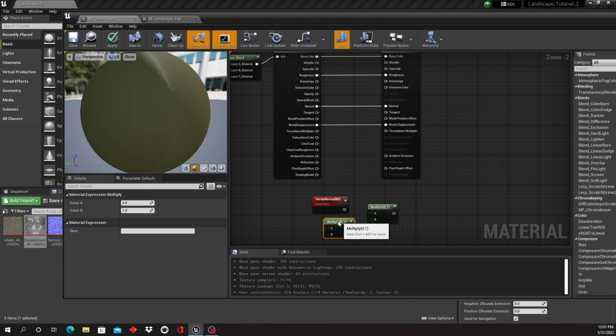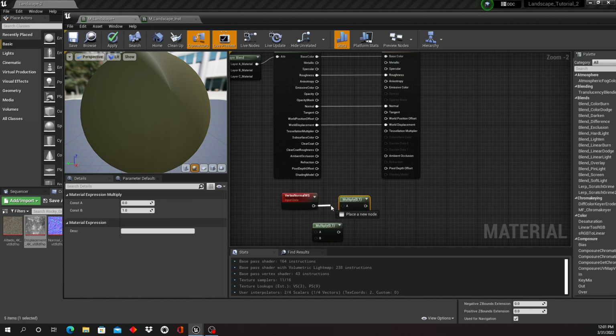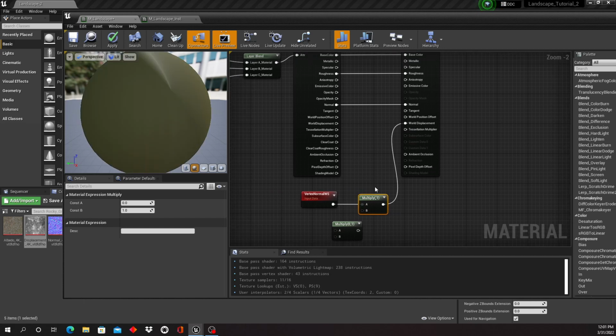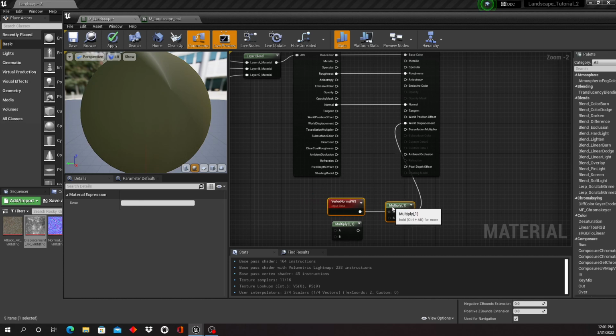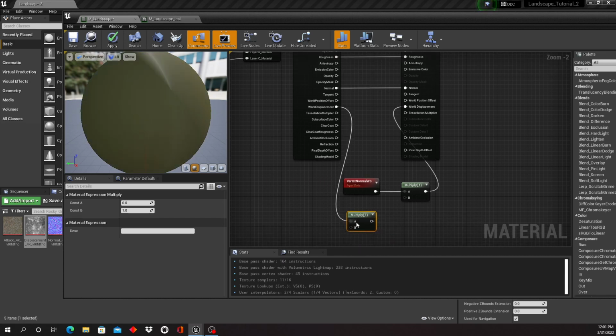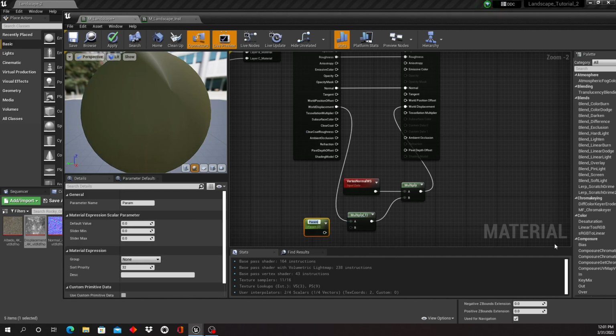So Control W. And we're going to take this, patch it into here. We're going to patch that into our world displacement. It's going to come out of our world displacement from here. We're going to patch that into here. And then we're going to create a parameter so we can actually type it in. We're going to call it displacement.